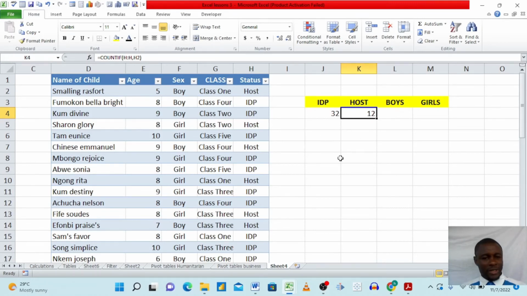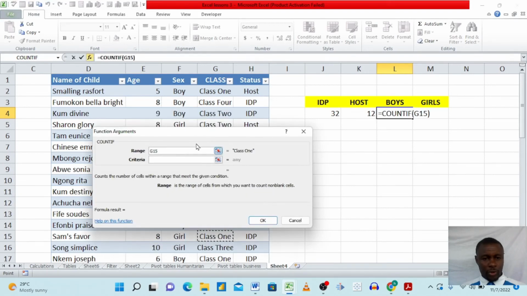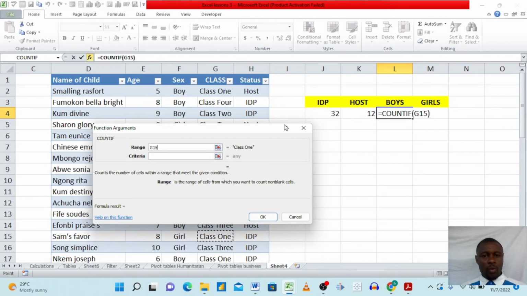If you have not understood this process, let's take it all over again. If we go under boys, we click and then we click equals to, and then we come under this small fx dialog box and click. Now it still asks us if we want to do COUNTIF. Excel is smart enough, it already knows that we want to count something, so it already gives us a default of COUNTIF. So when we select this COUNTIF, we click OK. Good, it now gives us this dialog box. And where do we have boys? It falls under sex. Are you seeing now? Boys and girls fall under sex.